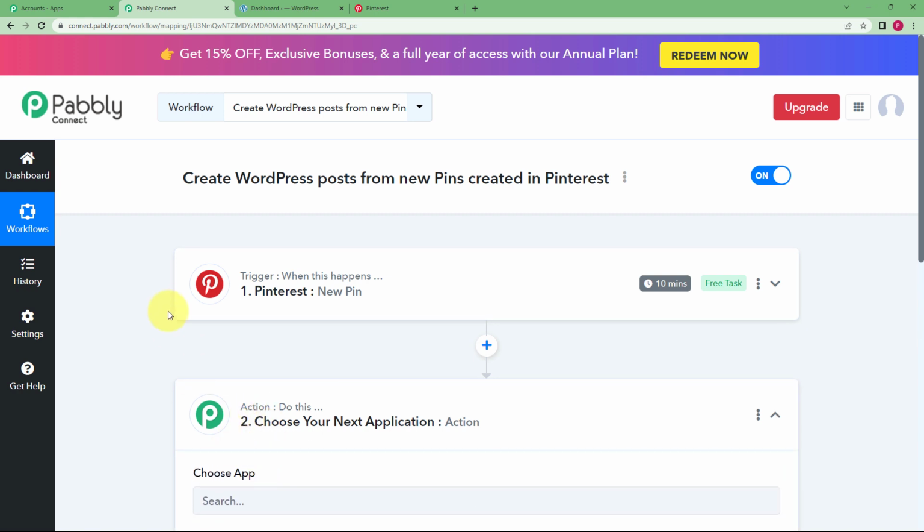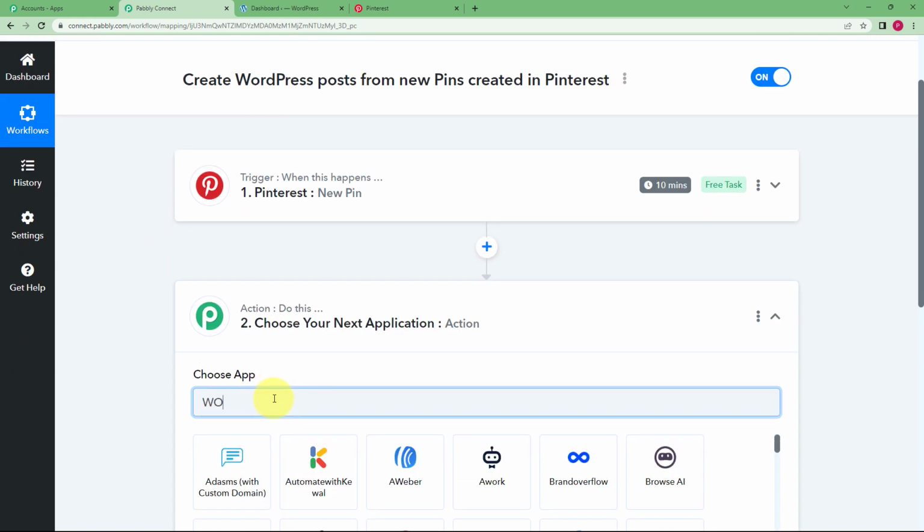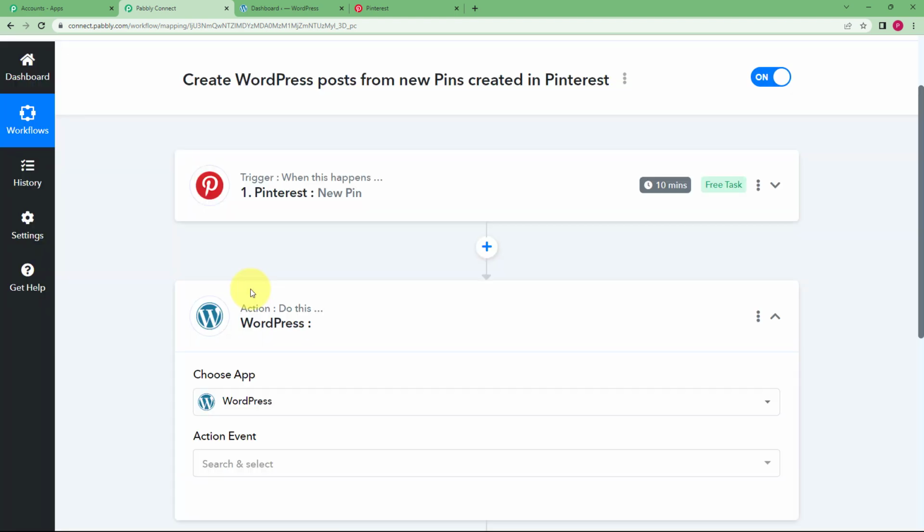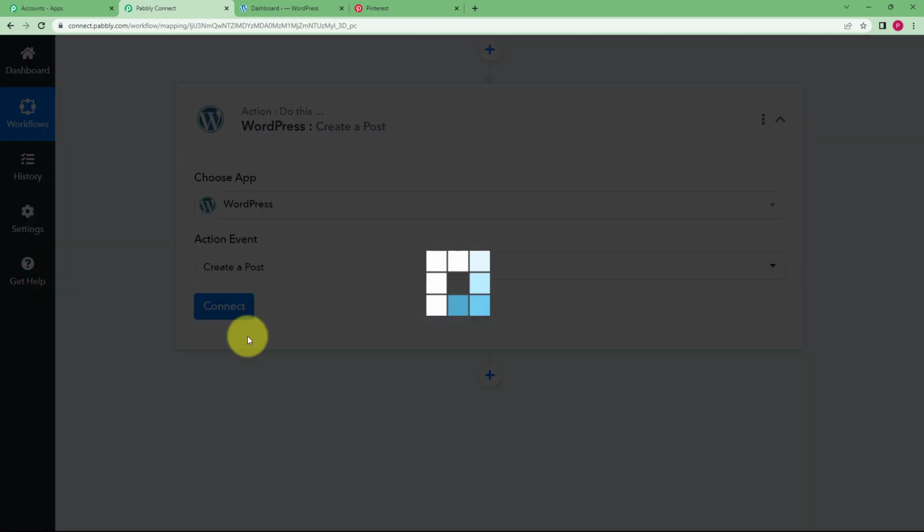Now we will move on to the action application, that is WordPress. So I'm going to type WordPress, choose my application, and the event over here will be to create a post.